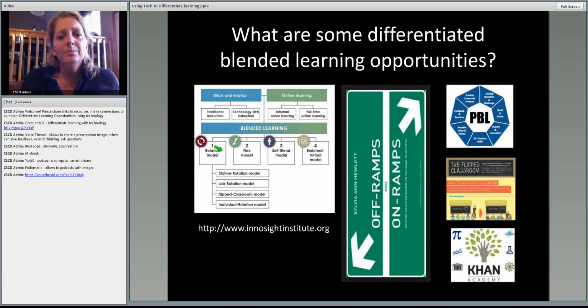So what are some differentiated blended learning opportunities? And when we look at blended learning, InnoSight gives us a framework for how we're working with the brick and mortar with our classroom environments. And we could have technology-rich instruction happening in the classroom, but everything stays within still the teacher and the students in the classroom. So that's one way we can look at it.